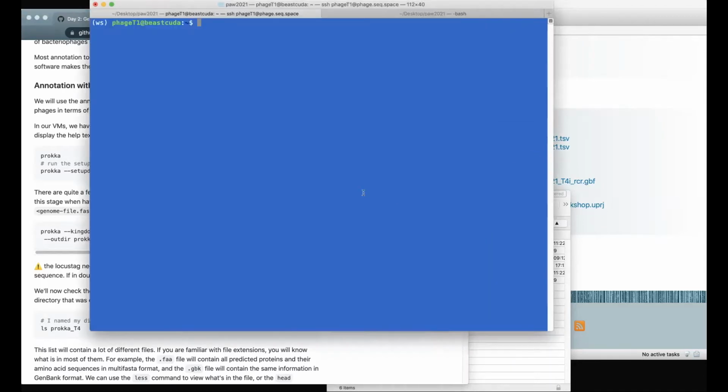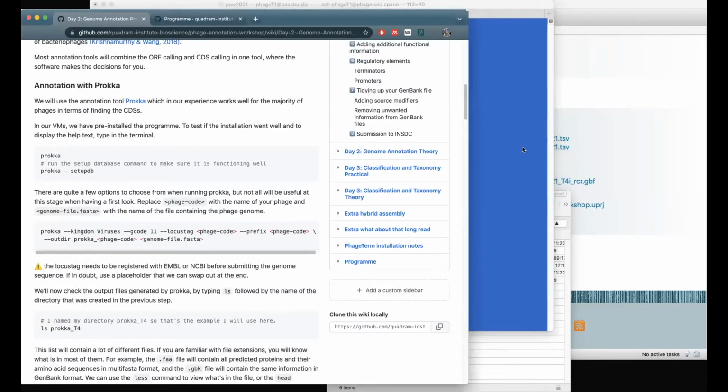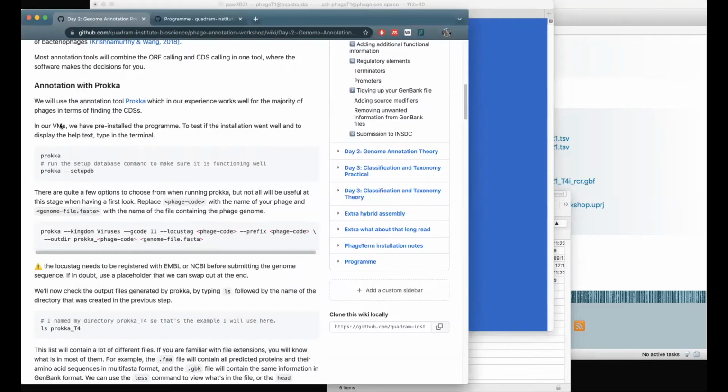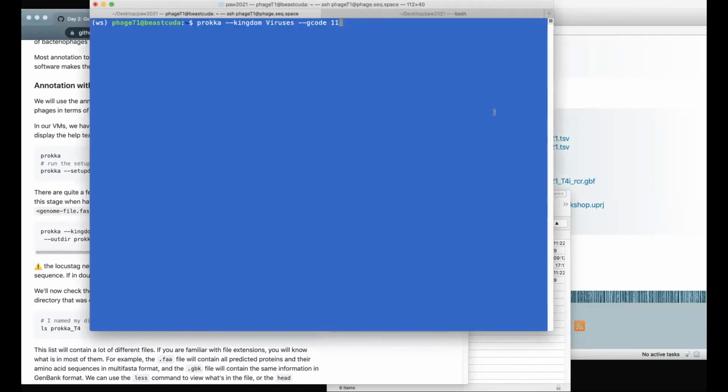Let's get started. Prokka --kingdom Viruses. Make sure that you write it with a capital, otherwise it will not be recognized. We're going to do gcode. You can copy paste this bit, of course, but I'm just going to write it all out. Okay, locus tag. I'm going to do T4 today, so we're going to write T4 here.